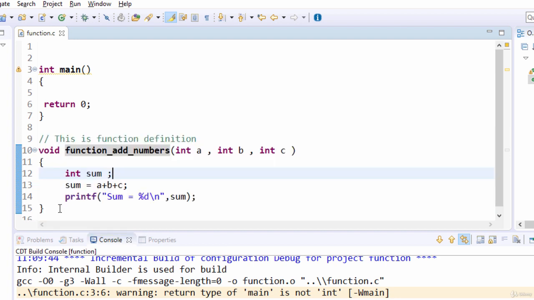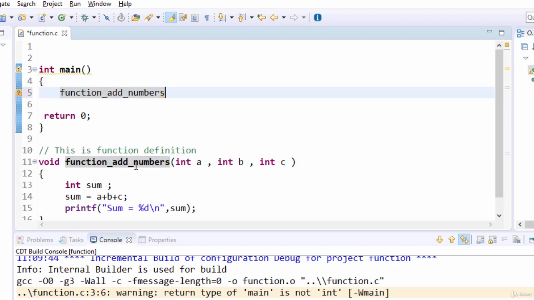Let's see how to call this function. Let's say I want to call this function from main. So I go to main and write the function name, then open the parenthesis, and after that you have to give a semicolon. This is function calling, and here you have to pass the arguments to the function. This function takes three input values of type int, so you have to pass three integer values when you call this function.